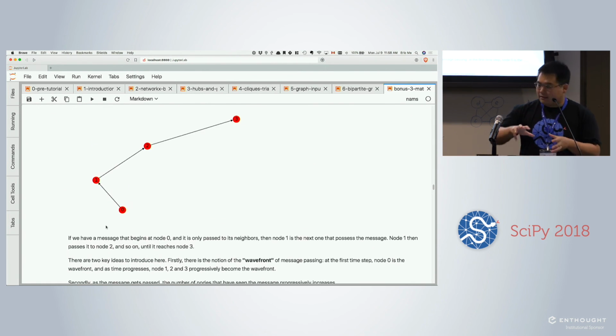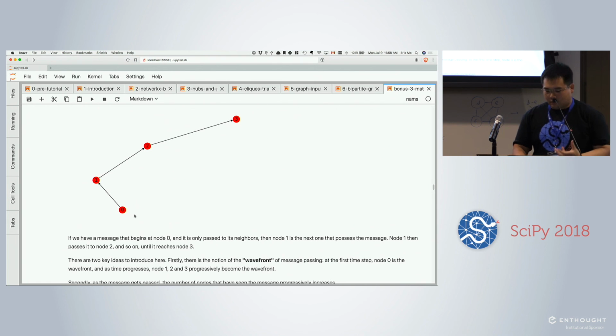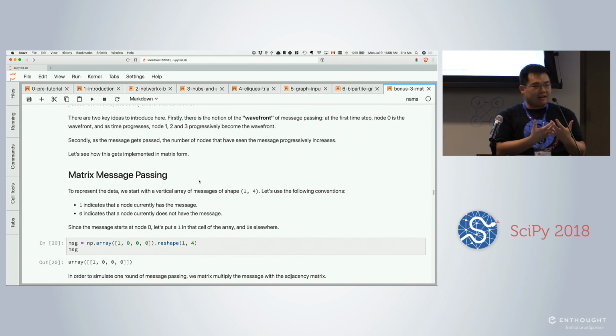Again, we're going to come back to this toy example. So let's say I have a message that starts at 0, and I want to see how many steps it takes for this message to be propagated out to node 3, or let's say I wanted to just visualize the propagation and so on. We can take advantage of matrices to do this message passing operation. Message passing is otherwise termed network propagation, another term that you'll find in the literature. And here's how you do it.